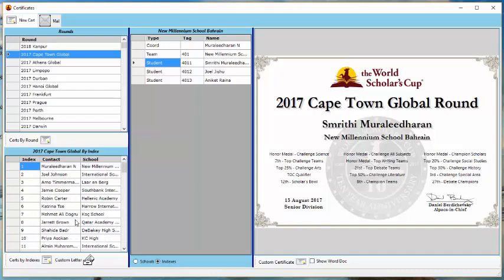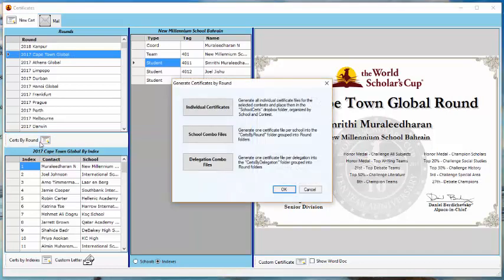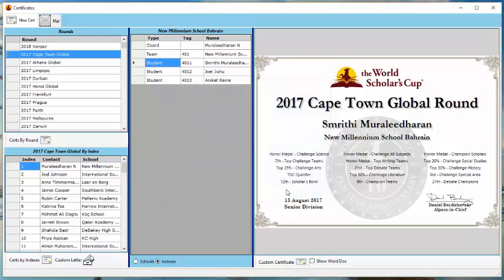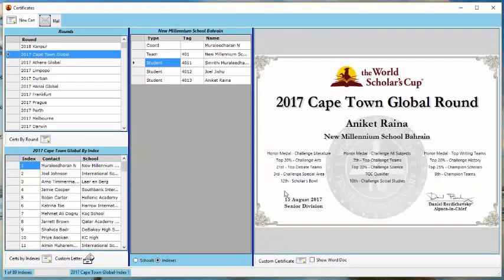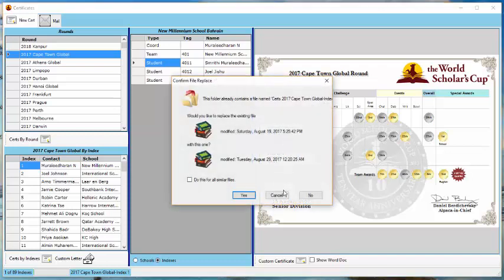Okay, to generate the certificates from, for example, Cape Town, I would go up here and I would select the Cape Town Global Round, and to select them by delegation, I would choose Delegation Combo Files and click OK, and it will then loop through all of the rounds, and you'll see the certificates going by. Now, these have already been generated, so we should get a duplicate error here, I think, maybe at some point anyway. Yeah, there it is.